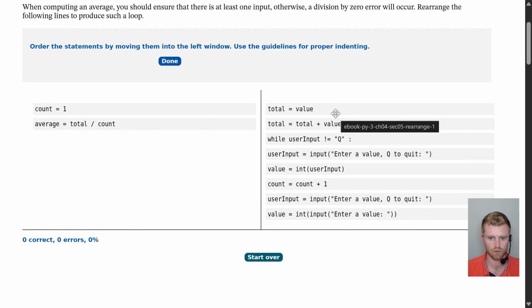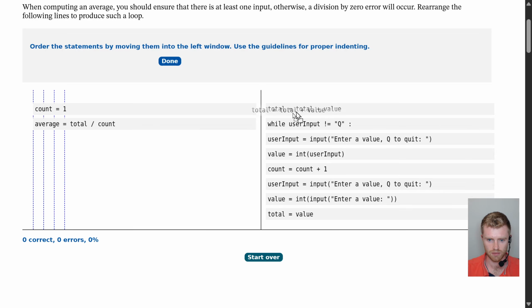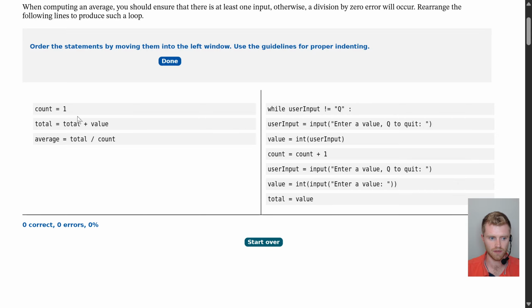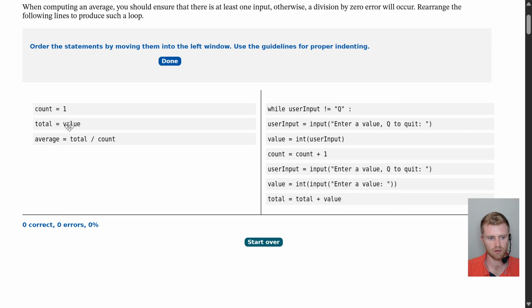So the first thing would be the count is 1. We have one value, and the total is going to need to be some initial first value that they said we need to take in. So we don't have that value. Wait, this is the wrong line here. We need total equals value. And then we don't have the value available yet, so we need to take that as an input from the user. So it's going to be one of these that contains an input.